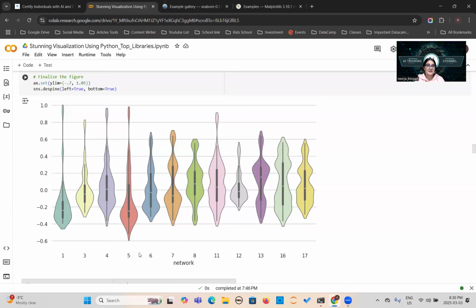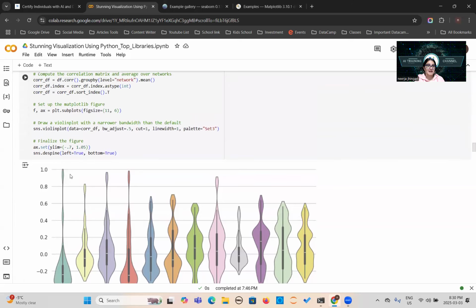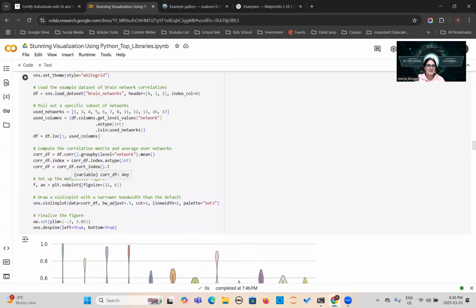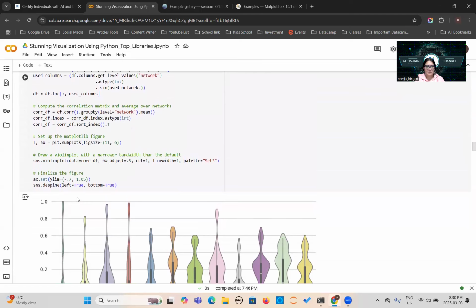So it is showing the network here and the frequency of this one. Okay. So load this, this is a brain network correlation. We are computing the correlation matrix and then we are setting it up.